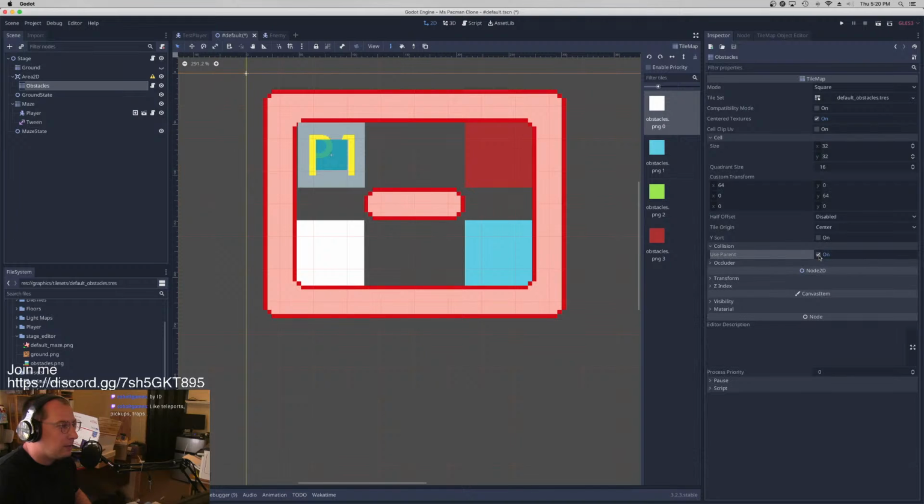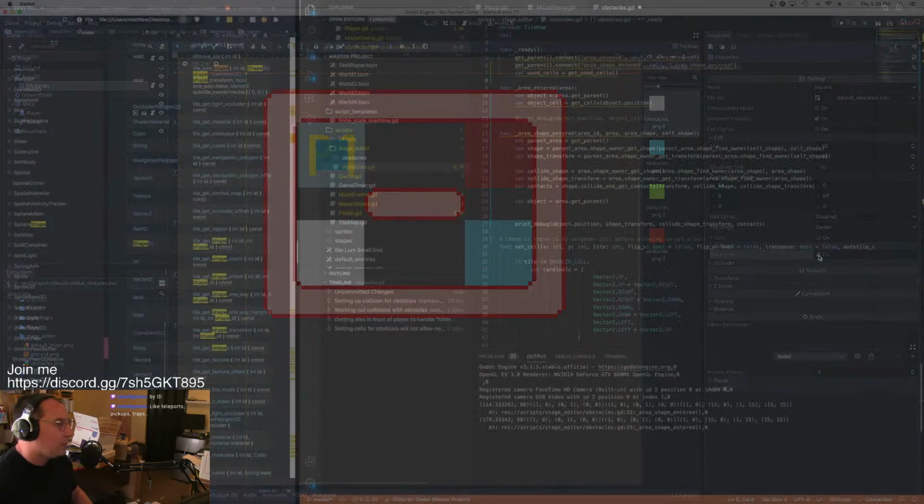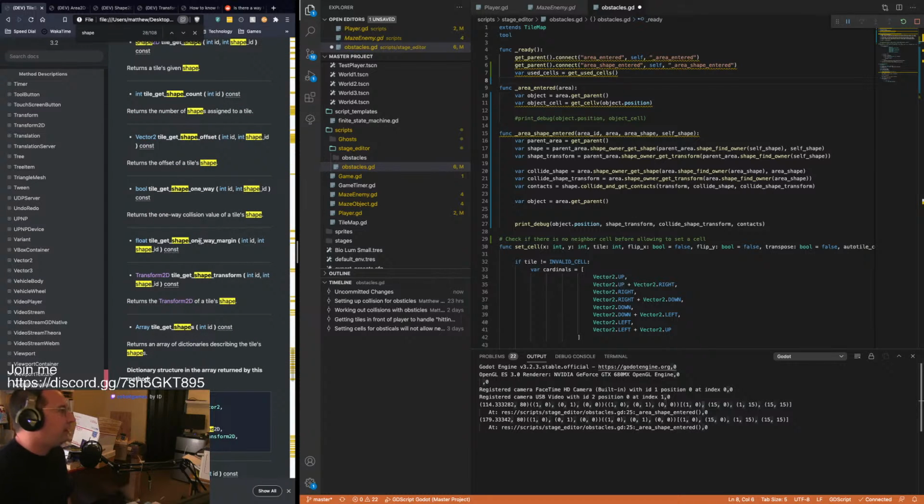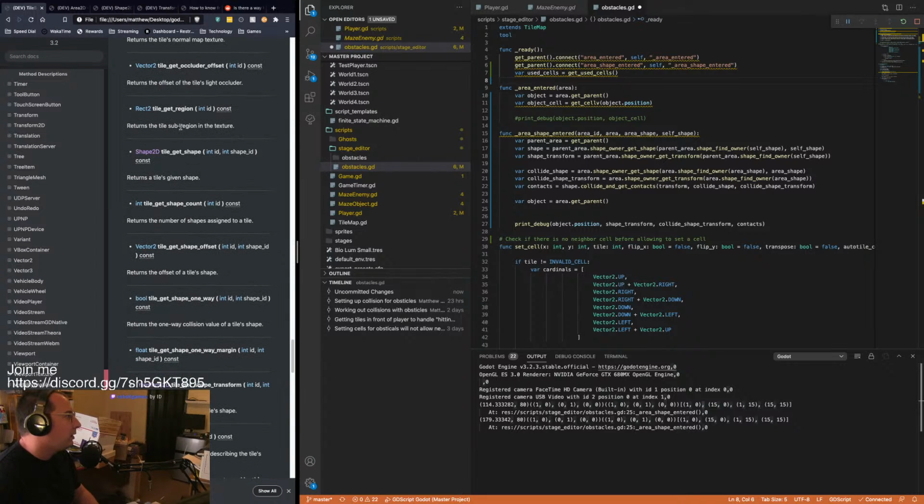Collision. Use parent. The shape ID is the same. Okay, hang on now. Can I get the tile by the shape ID? Tile get shape. Okay, hang on. We're getting close. It was below the tile map. Tile get shape returns the tile's given shape.